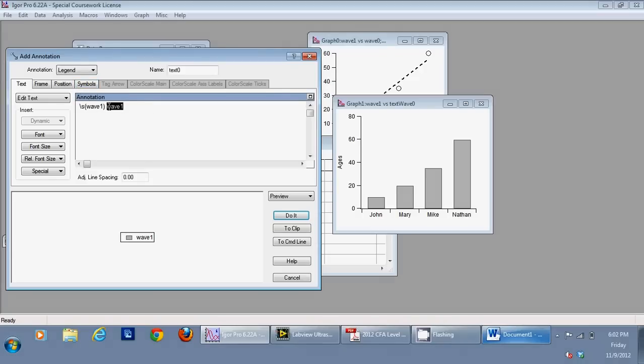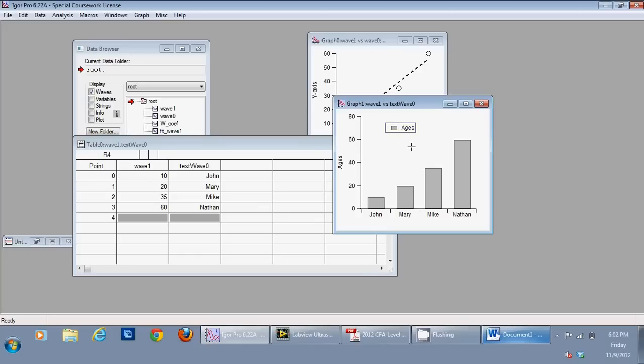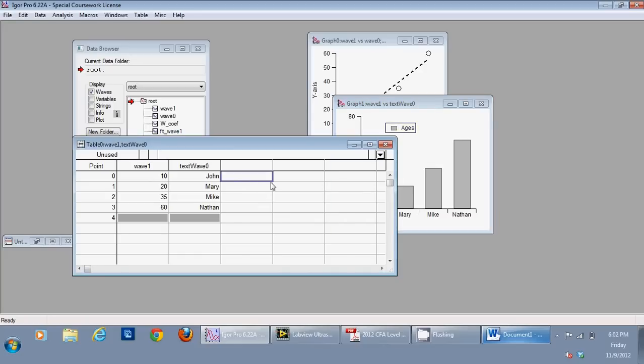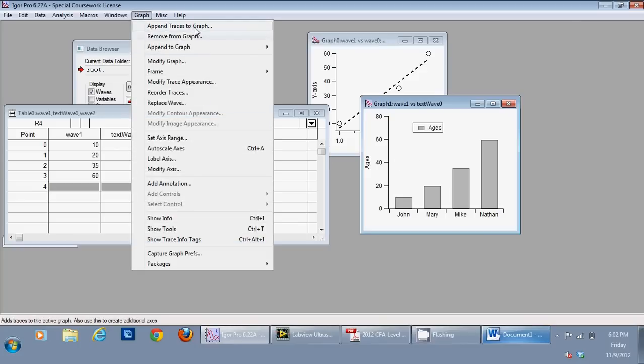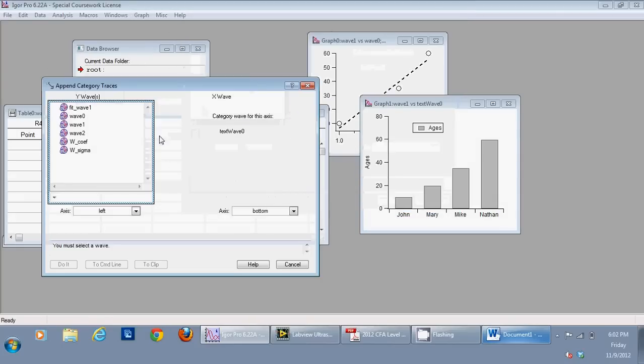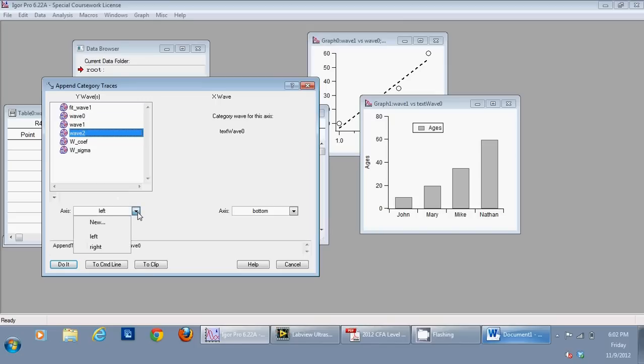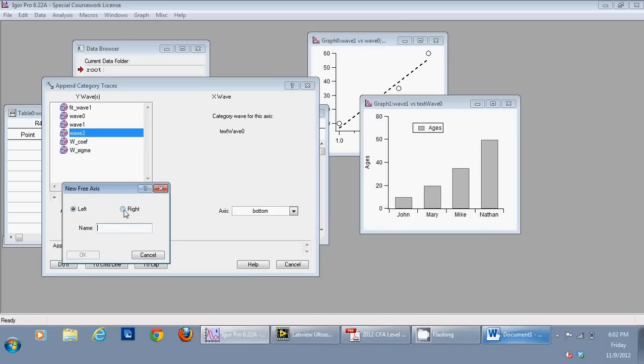Now suppose I make another graph of say 1 2 3 4, I don't know what this is, but just like one I added, and now I want to add that category into this one. So I say graph, append to graph category plot, and then it asks me what I want to add. So I'll say wave 2 and axis new. So I say right axis, and the new axis is ABC. Say okay, say do it.